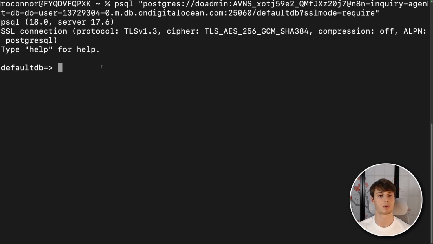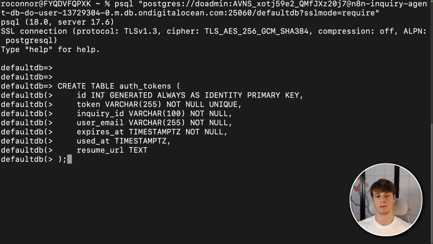So now we are logged into our database and we are going to create our table. So here we're going to create our table auth_tokens. We're going to have an ID column, and that's an integer, and it will be generated always as identity, and it's gonna be the primary key. So this is just an auto incrementing ID. Then we're gonna have a token, so that's gonna be a 255 character string. It's not gonna be null, and it's going to be unique. Additionally, we're gonna log the inquiry ID, the user email, and an expiry time. All of those are gonna be not null, so those are gonna be input when we save the token. And then we're gonna have a used_at timestamp, so this is gonna be the time that the token was used. And then resume URL.